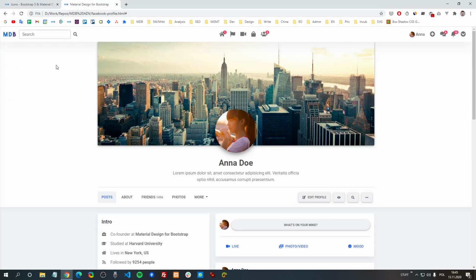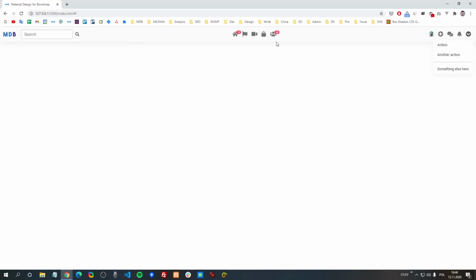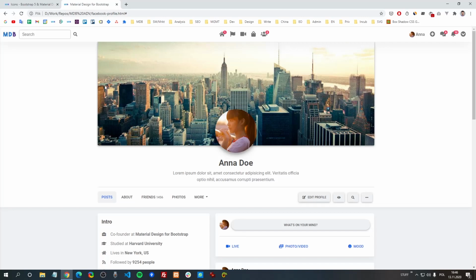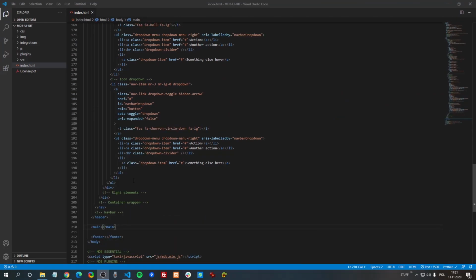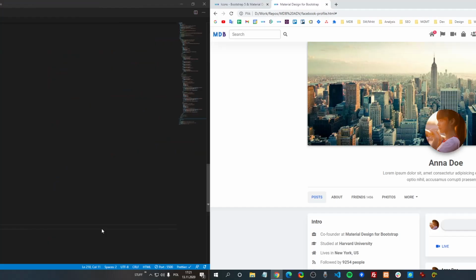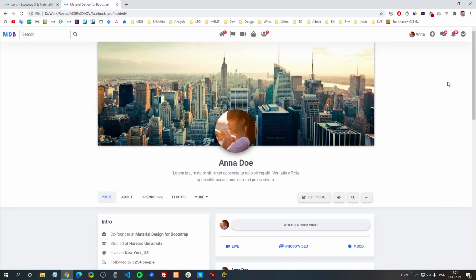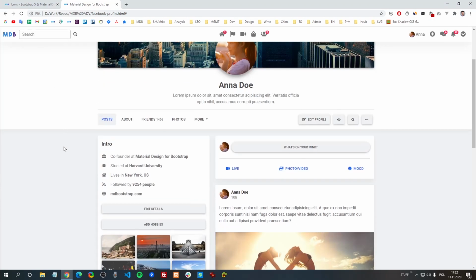So right now our navbar looks exactly the same as in this project. Now we can move to the main section. As you can see, this project is divided into two sections. One with the white background and the second with this gray background.